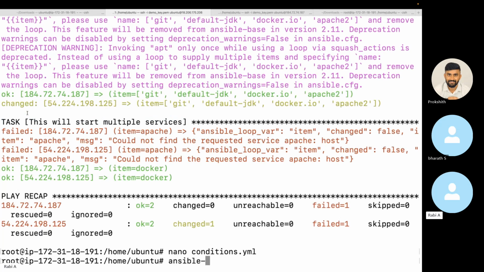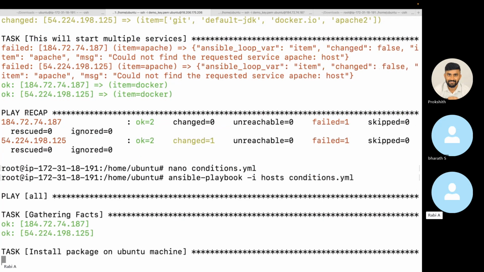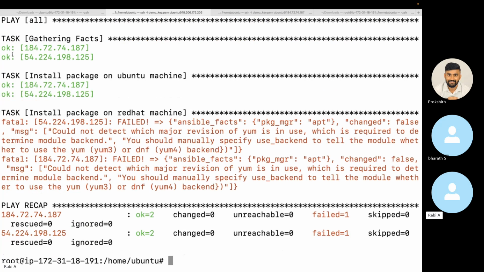So ansible-playbook, my inventory file, and the playbook. Now, if you see, the playbook execution will fail when using the yum. Why? So you can see here yum, it's failing. Why? Because my remote machines are Ubuntu machines, right? So this is where we can make use of your conditions. So instead of failing the tasks, I can make use of the conditions. If the condition is true, my Ansible will execute the task. If it is not true, it will skip that particular task. It will not fail the task, it will skip that particular task.